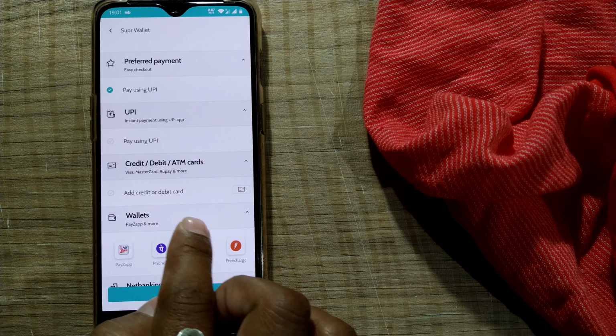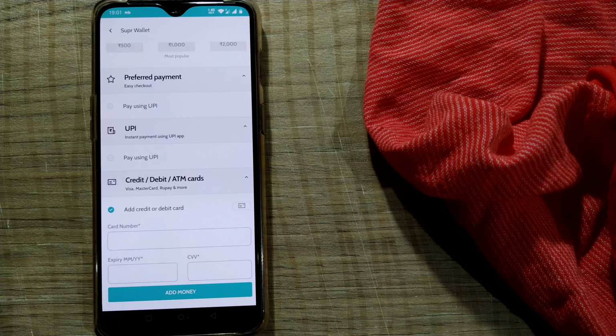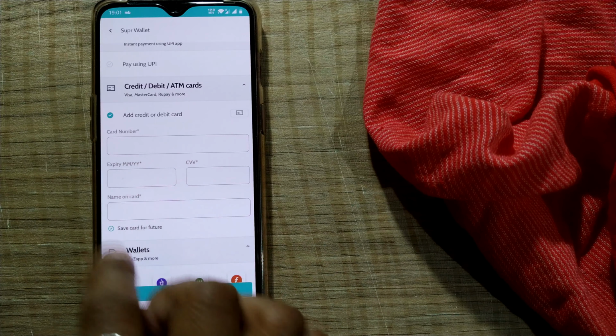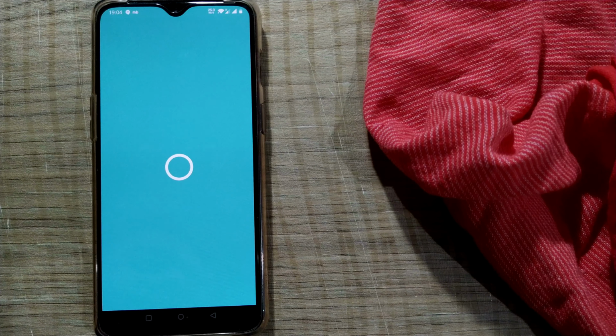it is asking me to add a credit or debit card. I'll click here. I have to enter the credit card number and everything, as you would in any other app. So I'll do that. My order is placed successfully. My subscription is renewed.